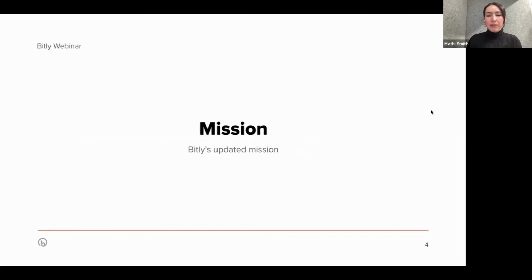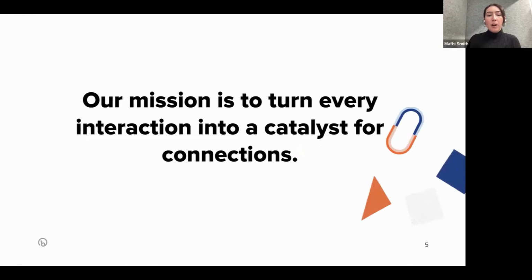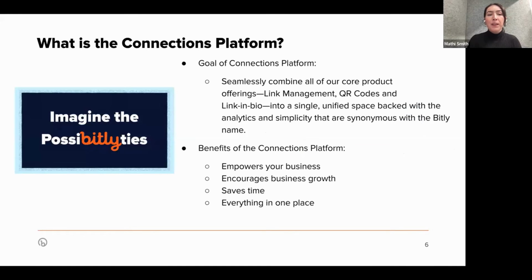Great. So again, before we dive into custom domains, just want to do a quick refresher on what Bitly's mission is. Our mission is to turn every interaction into a catalyst for connections. And how we do that is through the Bitly Connections platform. So for anyone new here, what is the Connections platform? The goal of it is to seamlessly combine all of our core products. This would include link management, so our short links, QR codes, and a link in bio. We want it all in a single unified space with analytics included and the simplicity that you're familiar with when it comes to Bitly. All of that is available within the Connections platform.